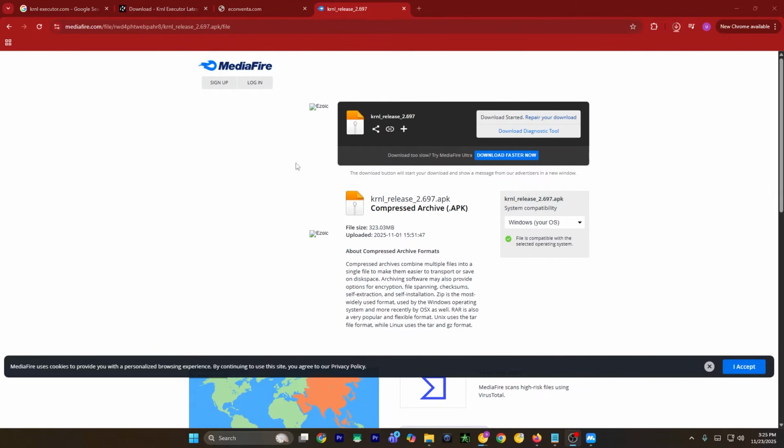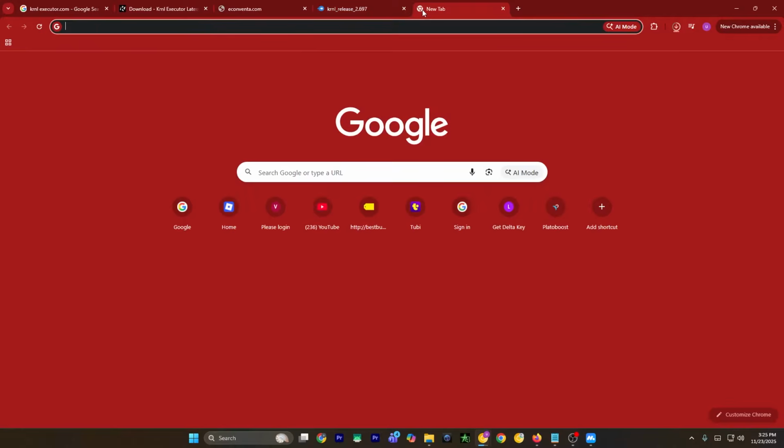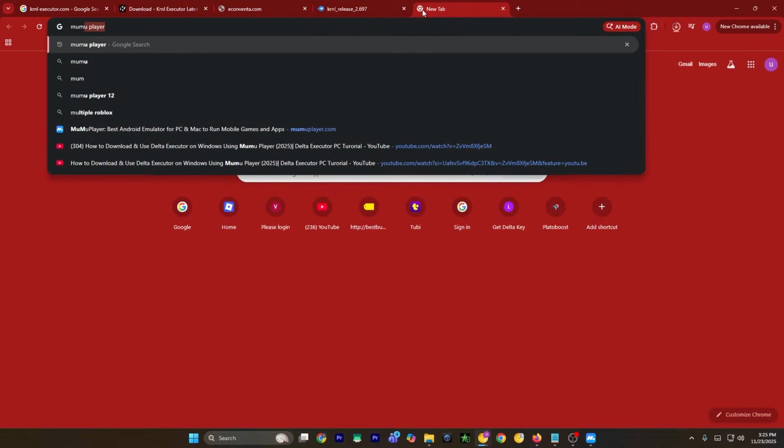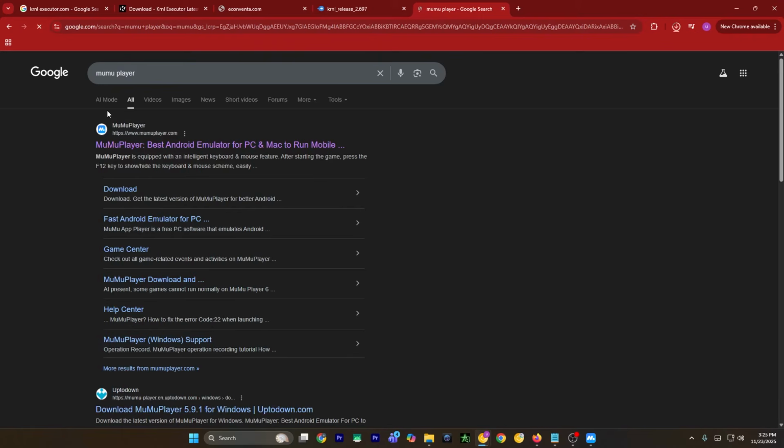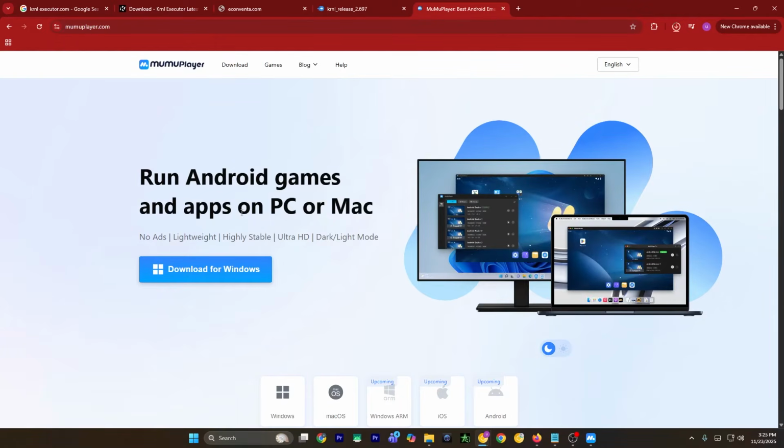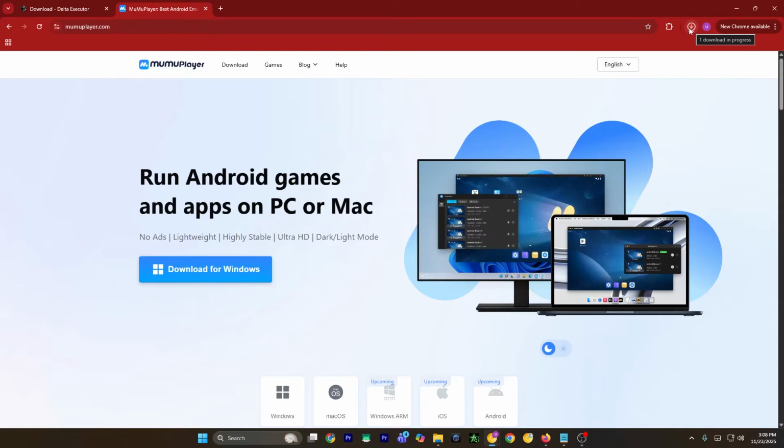While the file is downloading, you can open a new window and type in MuMu player. Select the top search result and you can download and install MuMu player for your Windows. Click on download for Windows. As you can see, the file has been downloaded.